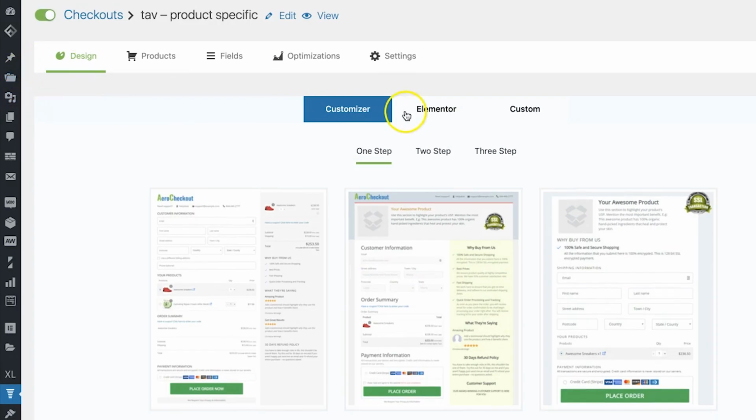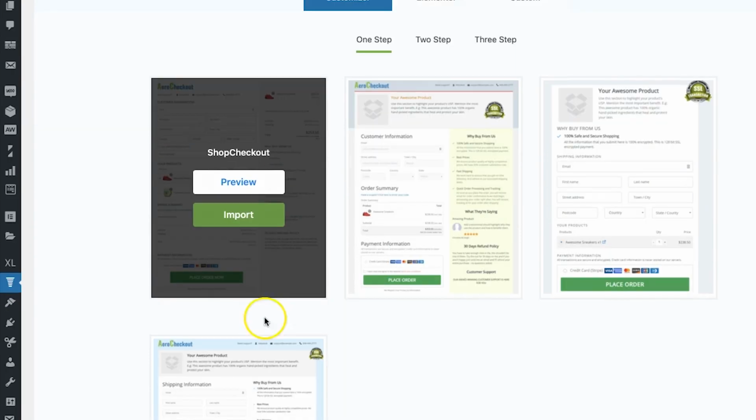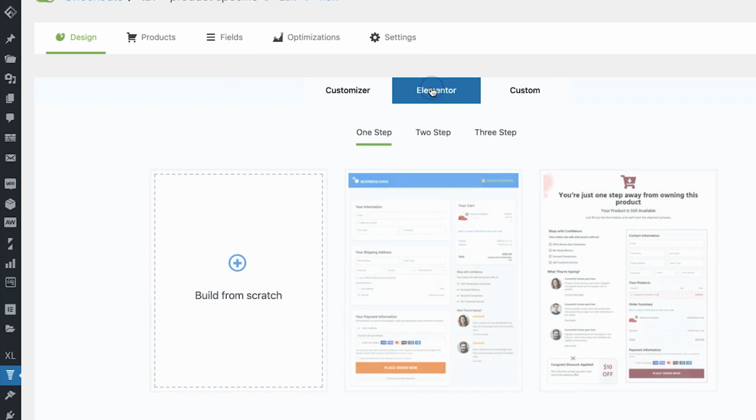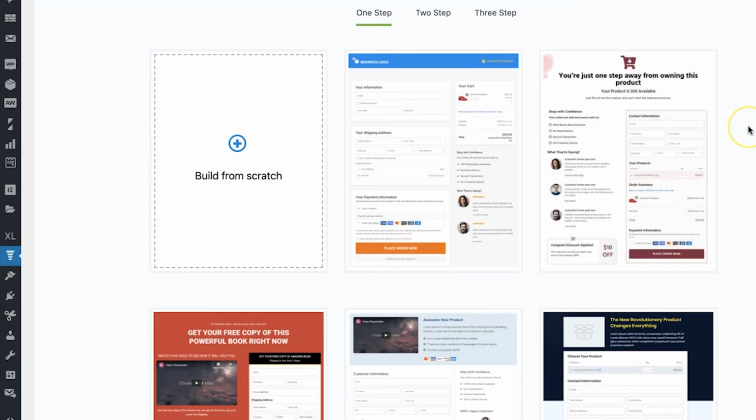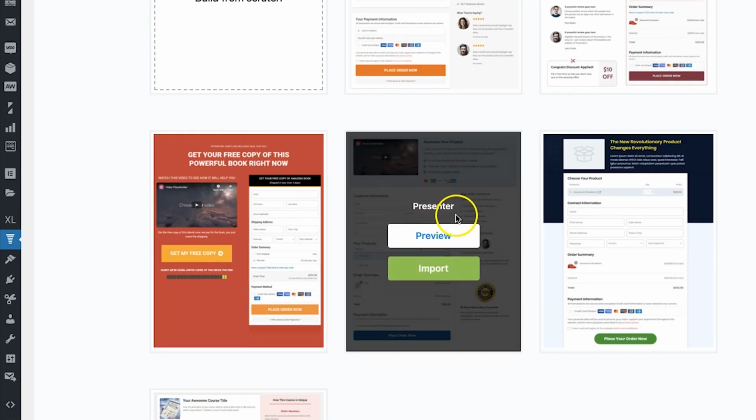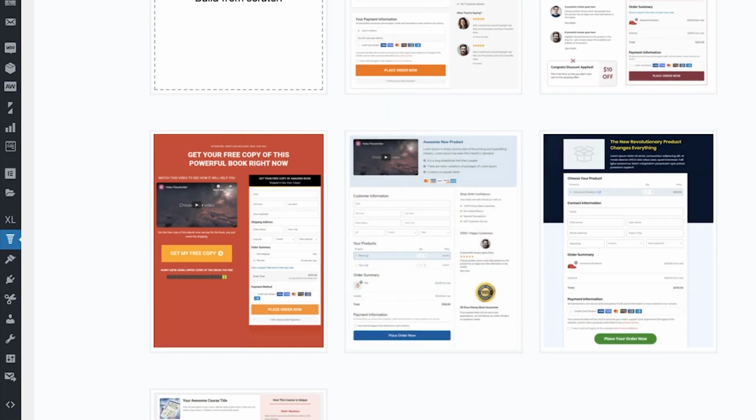So well, in the design tab, you will find that we have a bunch of product specific checkout templates, and you can choose whatever option that you like to build your checkout page. You will find product specific checkout templates in each. There's the presenter template, which is the one that I just showed you.